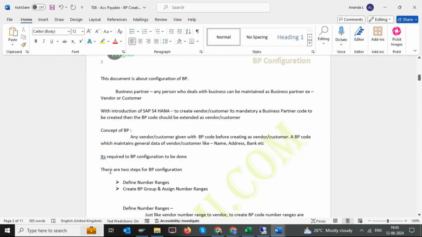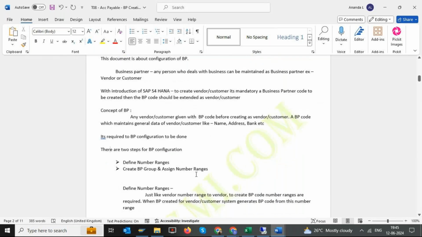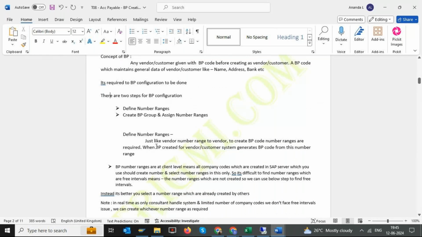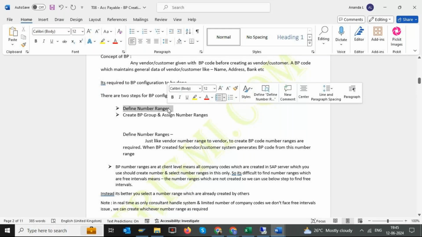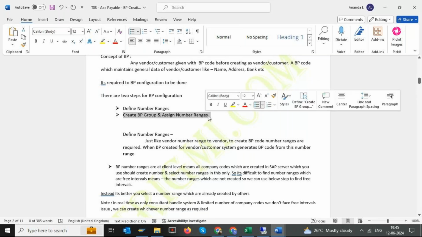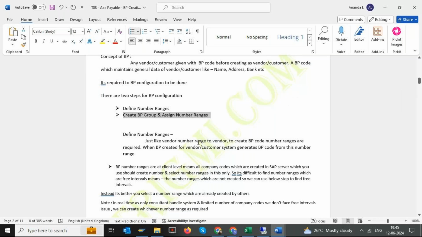One is again just like what we have done in the previous steps. We created a vendor group, then we selected a number range, then we assigned the number range to the vendor group. Here also, we first do number range creation, that is define number ranges, and create the BP group. Then together we assign the number range. There we have done three steps. Here we do the same three steps. So why should I do that? Get the idea. The simple concept is you should first create a BP ID for the vendor, then you should make the vendor ID. We should create the vendor account. That's the business partner concept.